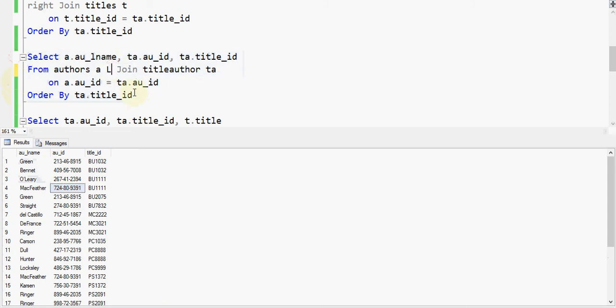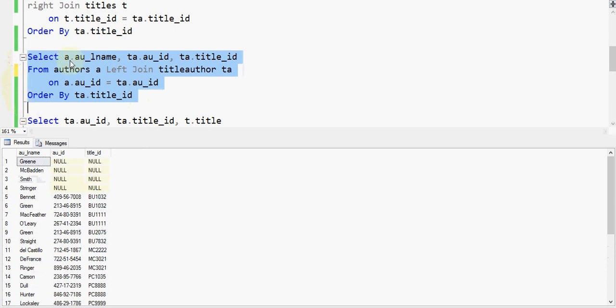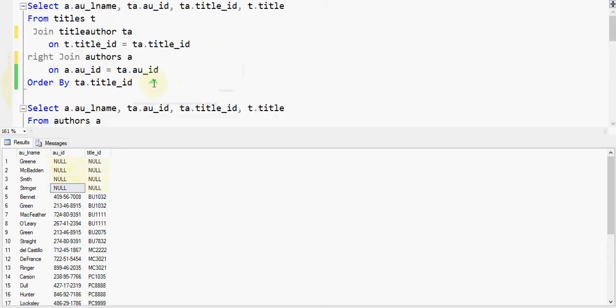But left is the interesting one here, because this is the named table. This table is to the left of this table, so that's the named table. The named table gets all of its rows returned even if there's no match, while the other, non-named table has to obey the on clause. Then let's look at using all 3 tables. We've got the title joined to the title author, which is then joined to the authors.